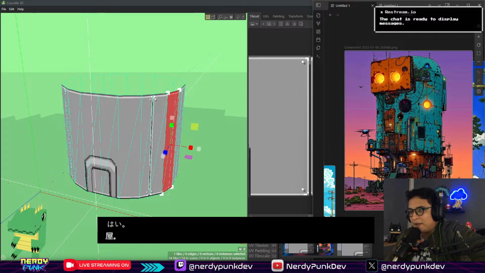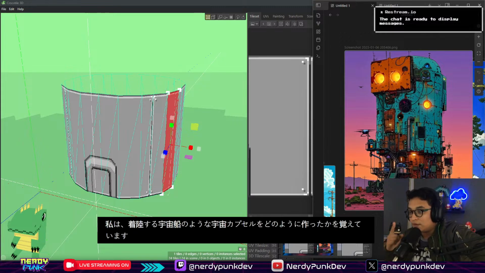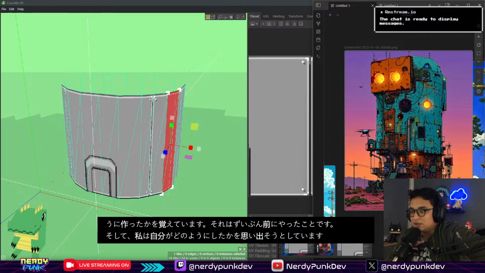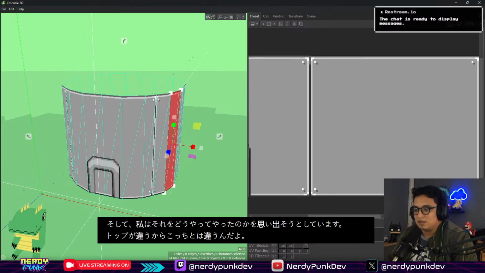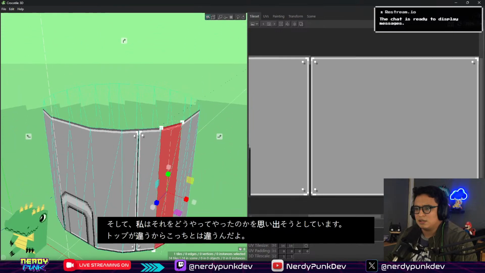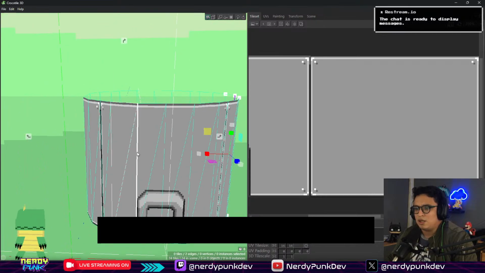I'm remembering how I made the space capsule, the spacecraft which lands for the spaceman. I did that a long time ago, and I'm trying to remember how I did that. Because in the top, it's different from this. Yeah, this is too wide.